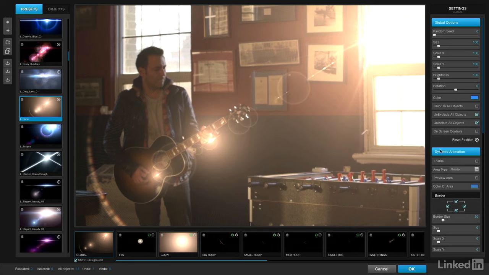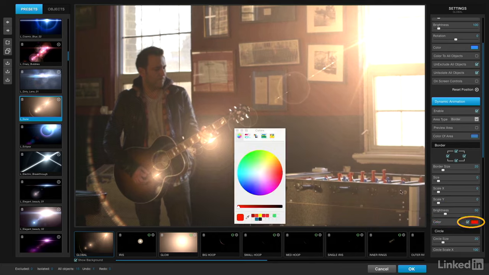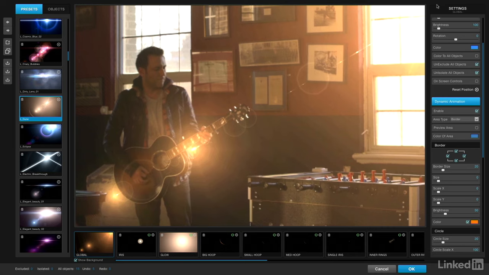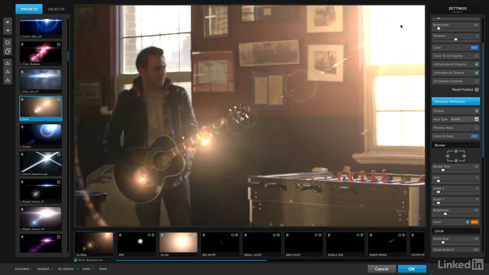And there's an area here called dynamic animation. If I click enable, it's basically going to set it up that as this lens flare approaches the border of the screen, depending on what's selected down here, it might increase in size or brightness. So let me have it increase in brightness to about 50 as it approaches the border, and also change color. I'll have the color change to a more vibrant orange. You can see here as I play with the lens flare, boom, it gets a lot brighter in color, as well as its brightness changes.